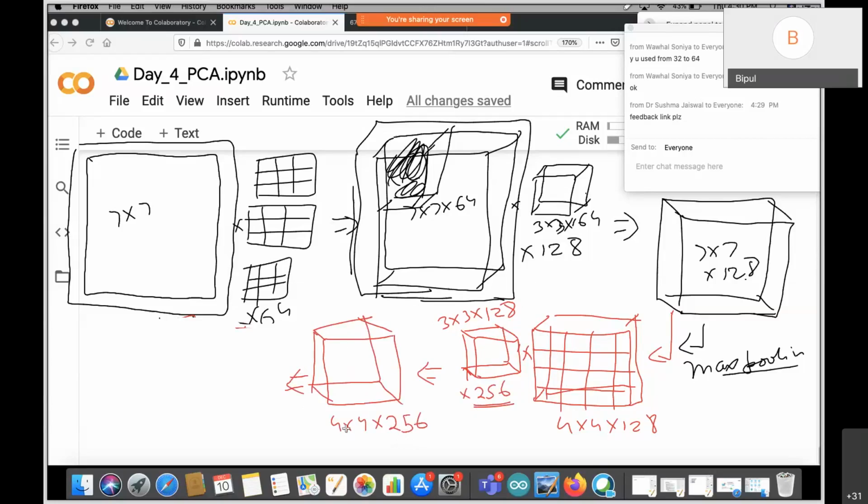Because of max pooling, this 4 cross 4 becomes 2 cross 2. So because of this, you will get 2 cross 2 cross 256. Correct. Next, as we got 2 cross 2 cross 256, after this you can't apply the filter of 3 cross 3.